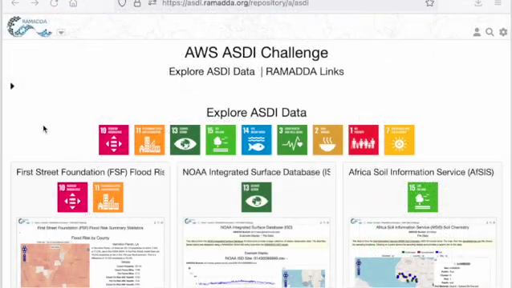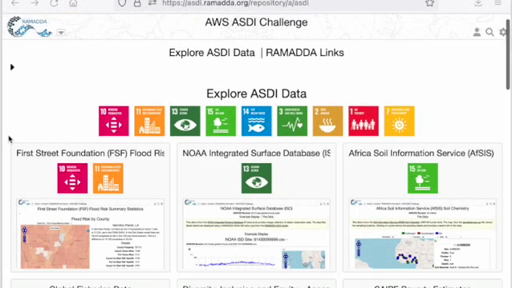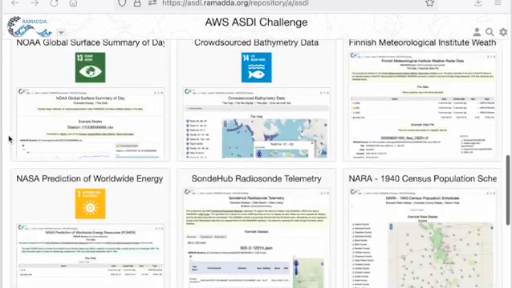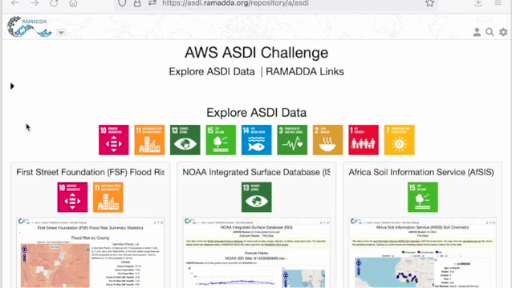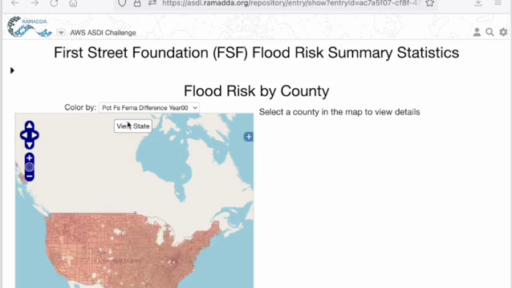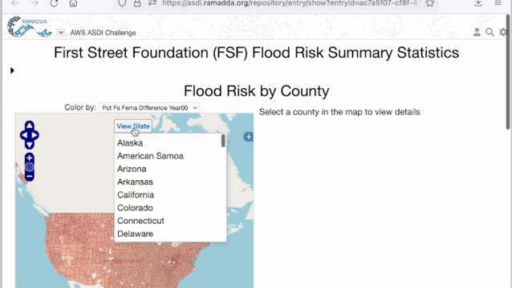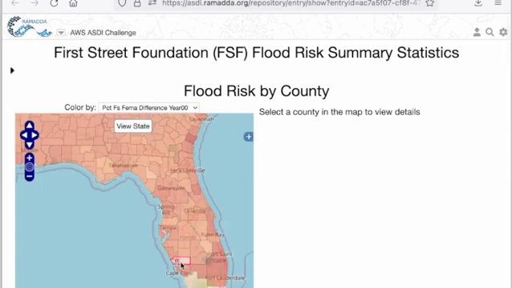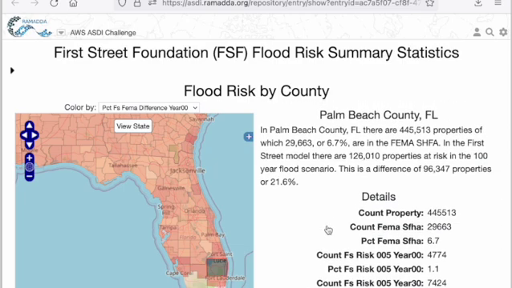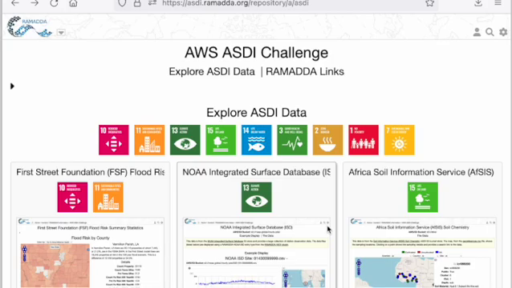So real quickly, we'll just show some examples that we've put together. I invite you all to explore. This is all online. These are all examples we put together mostly interactively using RAMADDA's built-in wiki visualization and mapping capabilities. First is this flood risk data. In this interface, the end user can come in and view a particular state and then look at the county level details for that state. No code was used to create this.